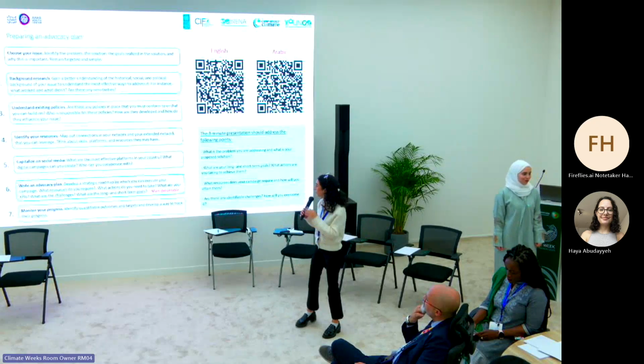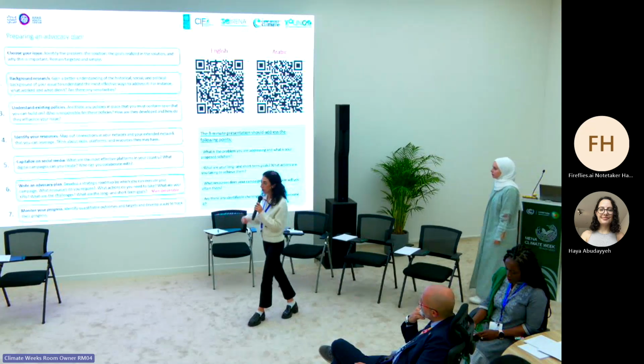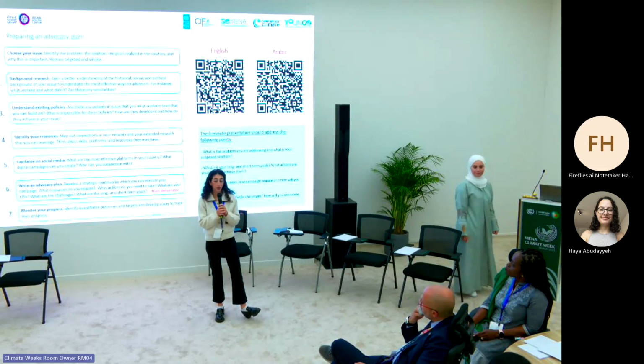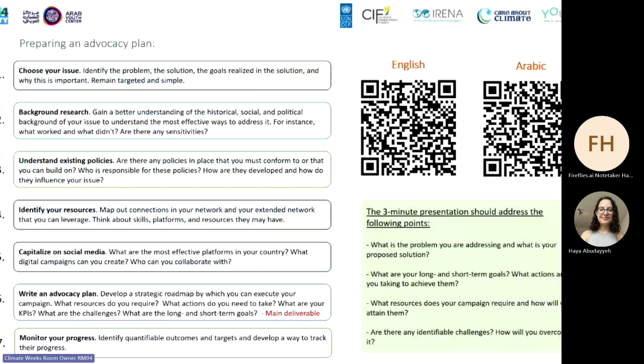Something literally as simple as that. And then another thing you need to do when you're done selecting a targeted focused issue is do some background research. This is very, very important because, again, it's about community-led, country-specific and local action. So within your community, with this issue that you've selected, what has been the historical context? Have people tried to do this initiative before? Has it worked? Why didn't it work? What are the policies in place? Are there any challenges or barriers to implementing this initiative that you should keep in mind?